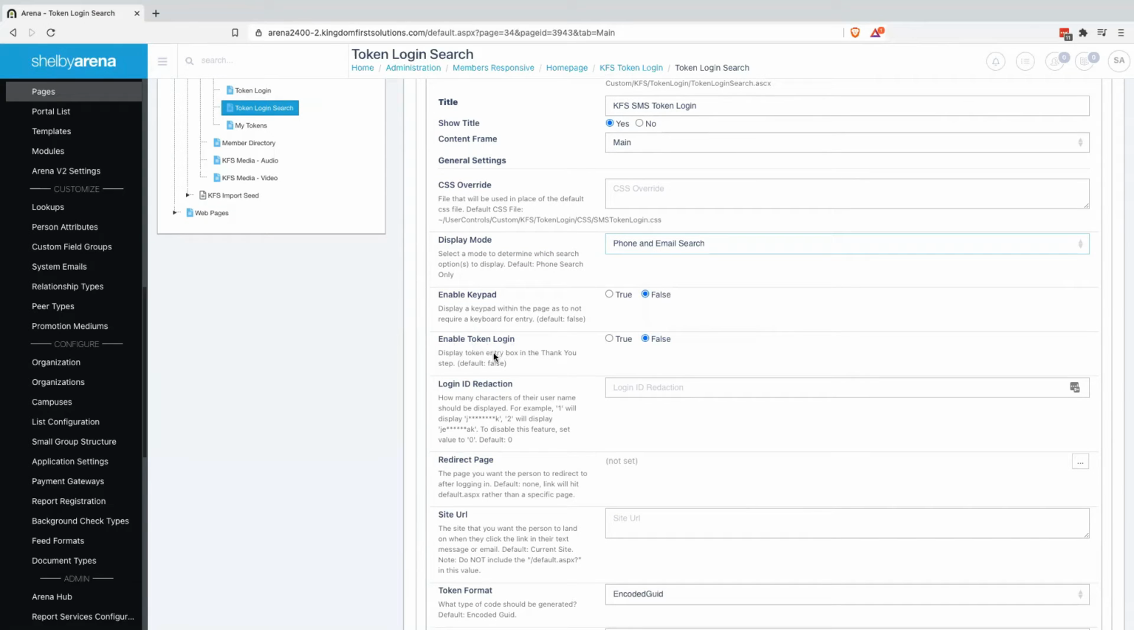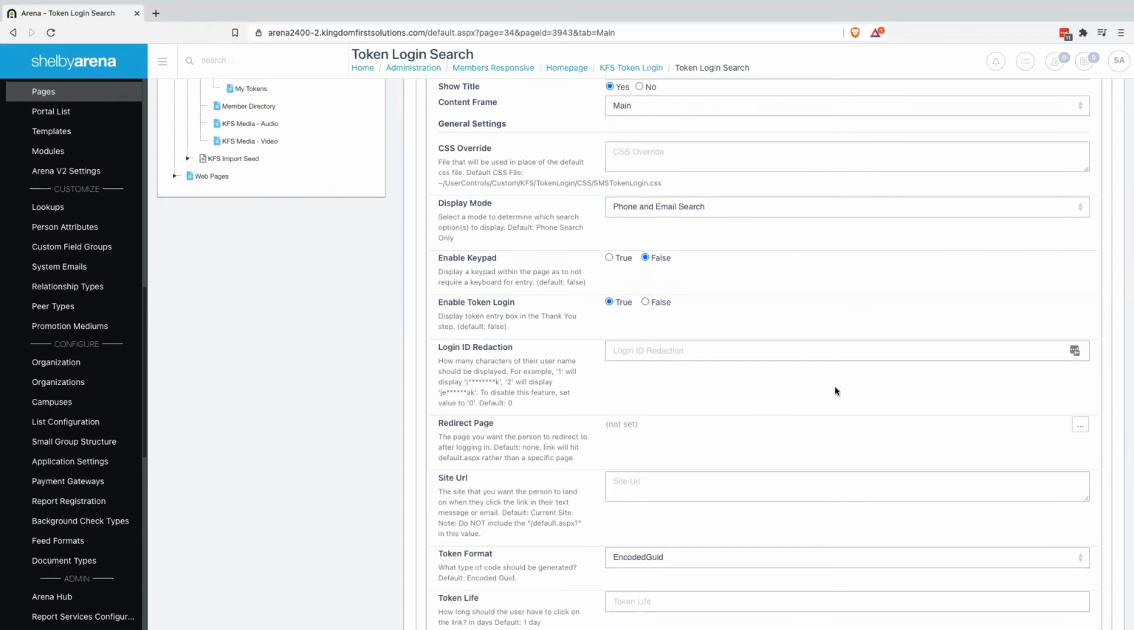This is a badly named thing. We're going to enable the token login entry box. So this is where I will get back a login token that tells me the actual token, but I have to put that token into a box. It's not put on a link for me that I can just click. So I'm going to go ahead and enable that so that we can see that.